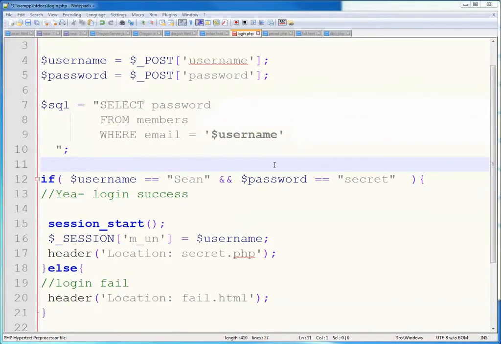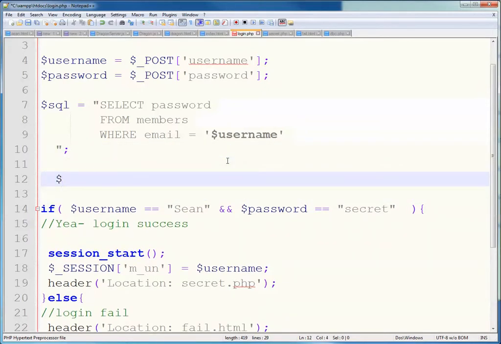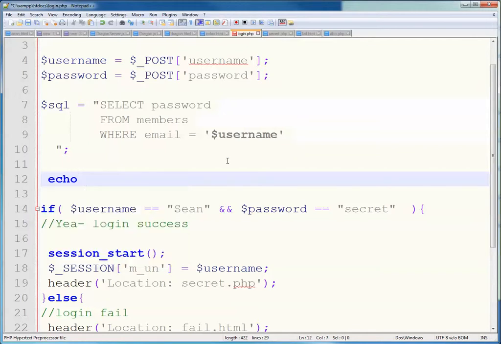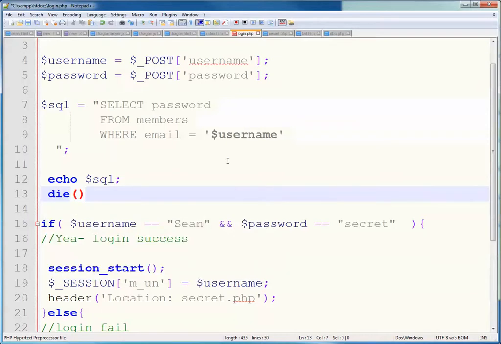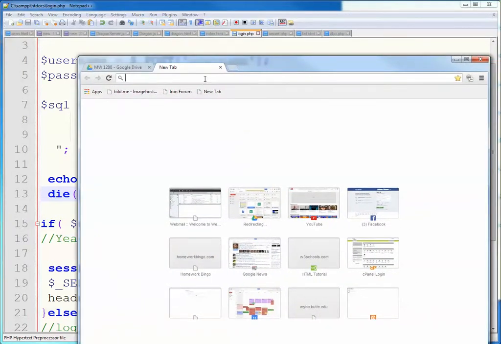Alright. Now that I've got that SQL, I'm going to echo that SQL out, and the reason I'm going to echo it out is so that I can troubleshoot it and make sure it works. So I'm typing echo $SQL, and then I'm going to do a die command. This is just temporary while I'm doing the troubleshooting, making sure this SQL is going to work. So I go echo SQL, and then I'm calling on the script to die. I'll save that, and now if I go to my login.html page, I can try this out and see what it's going to look like.